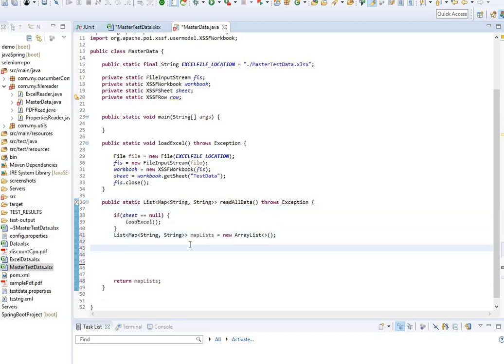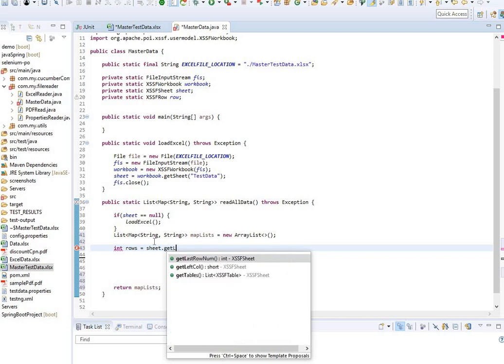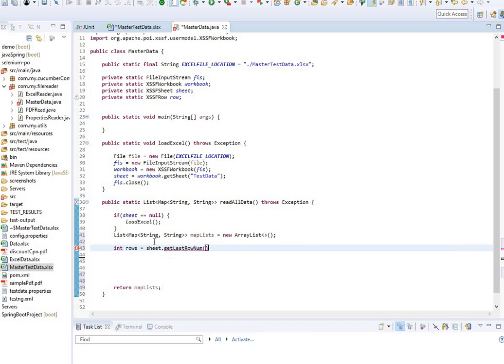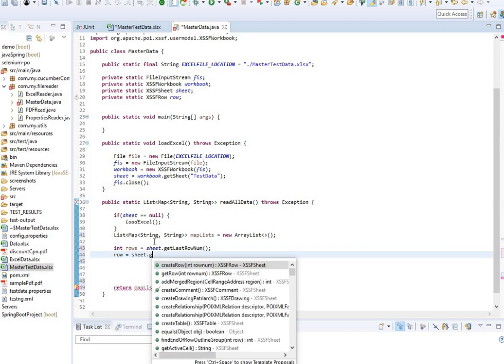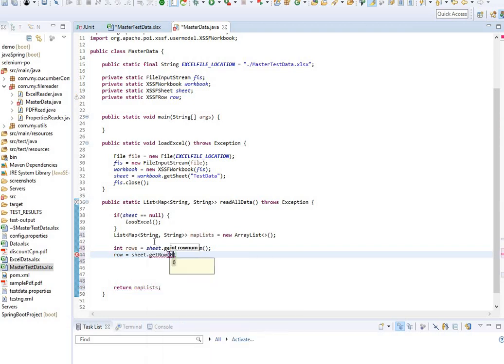Okay, and then after you create the map list, let's loop that over. Int, get last row num. So I'm saying give me all rows, right? Then I would say row equals. At this point all I need is just the row. It doesn't matter what index this is. I just want to initialize this row.